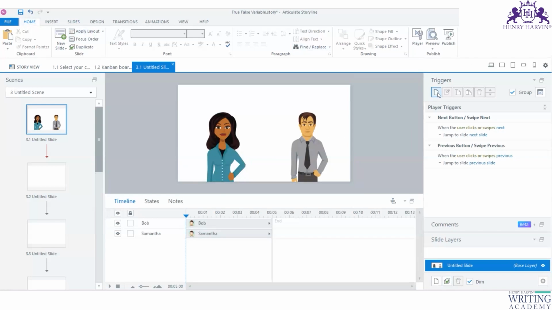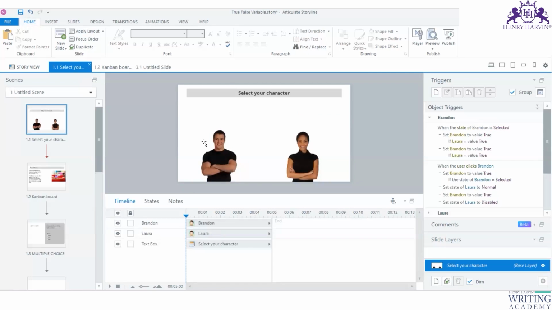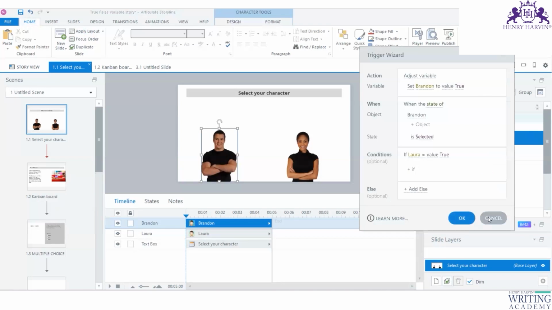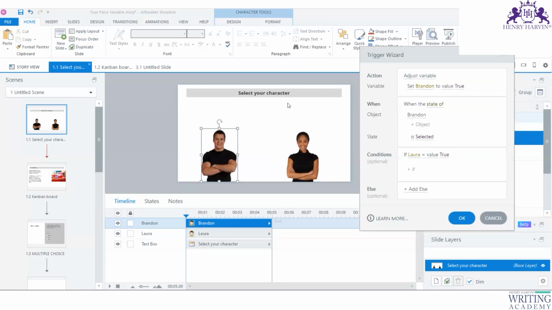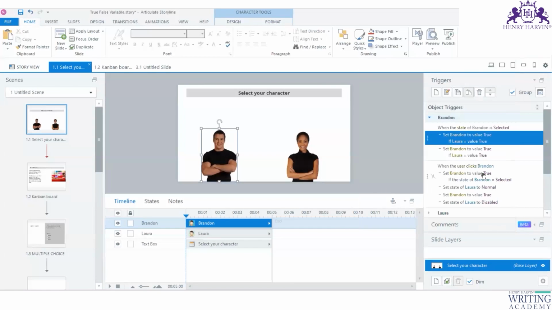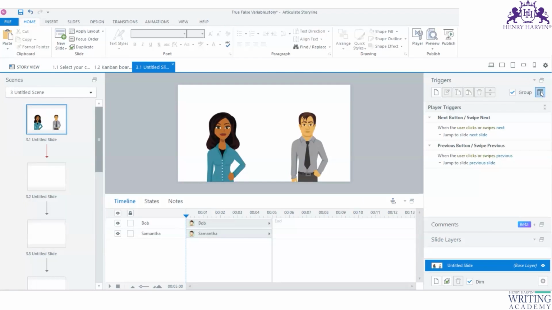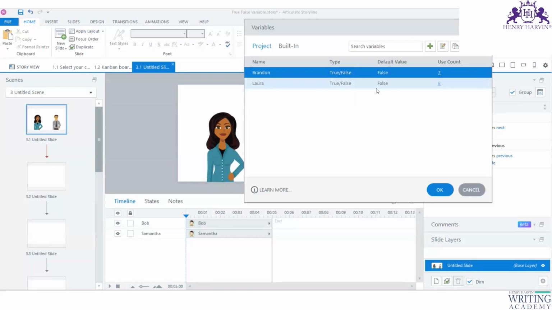Right. So now we're going to set the trigger like you saw over here. Basically what we are doing, we have to create a variable first. In this case, we'll be creating a true and false variable. So when the learner selects the particular character, then the variable will get adjusted accordingly. So both the characters will be set accordingly. Right? So let's do that. There's already a true false variable in place.